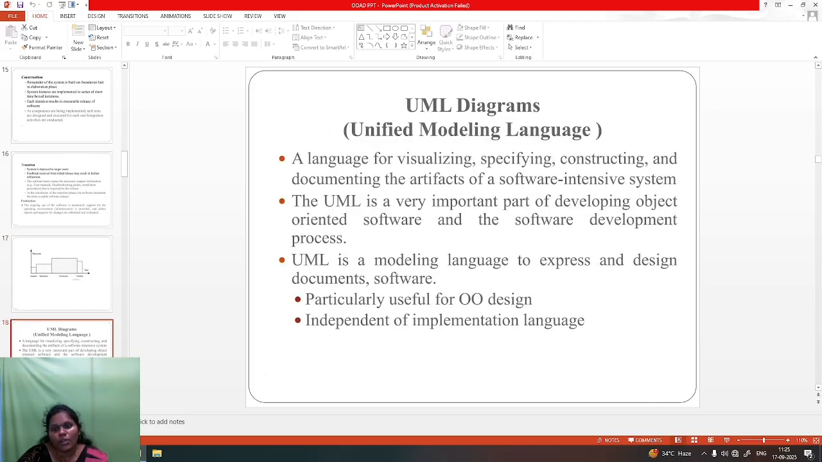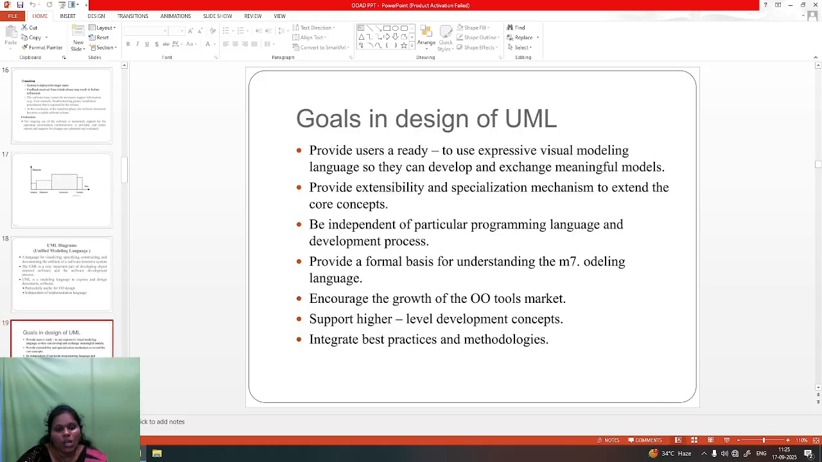UML diagram. UML, the Unified Modeling Language, is a language for visualization, specification, construction and documentation of software intensive systems. UML is a very important part of developing object-oriented software and the software development process. It is used for designing and documenting software, and is independent of the implementation language.